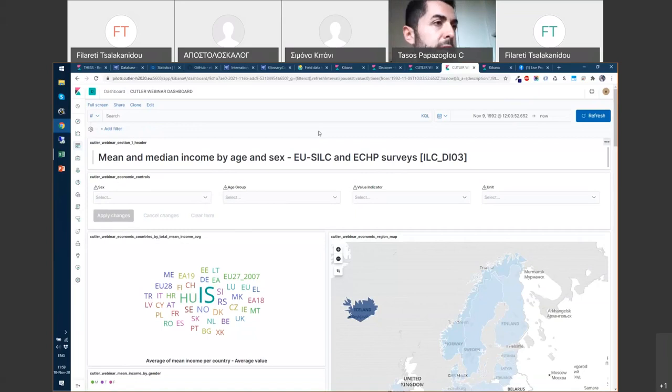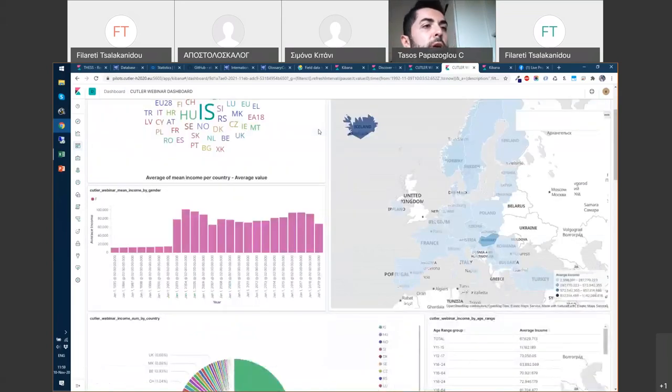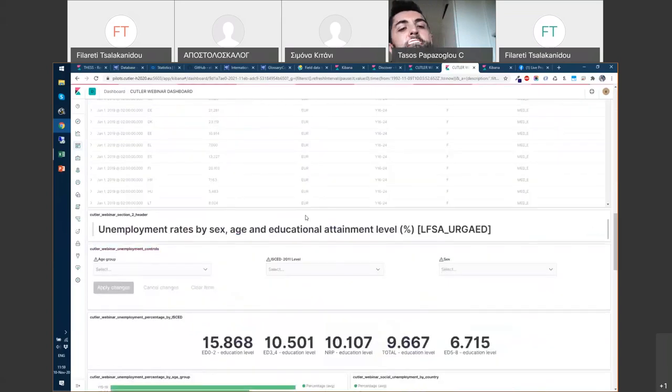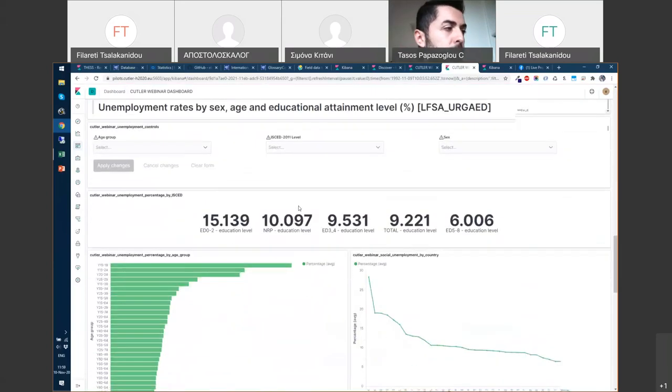Move to the next data set, to the unemployment rates. Okay, so we have another type of chart here. We have the metric chart.